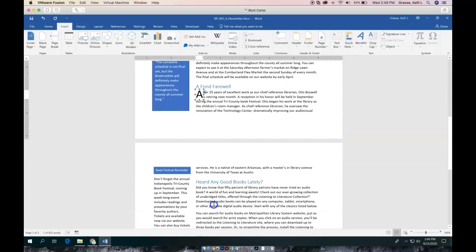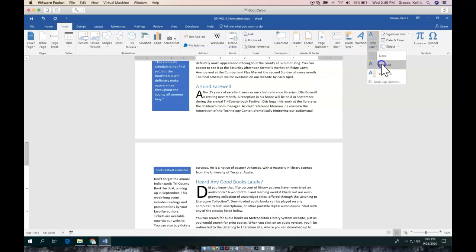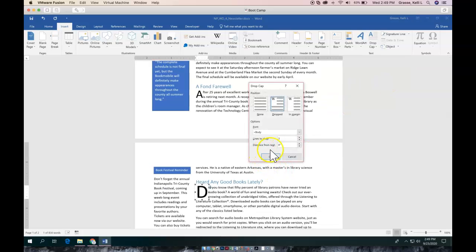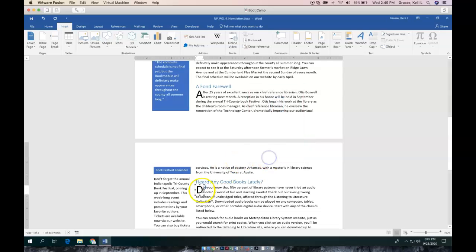And then finally we'll do it to this last paragraph. Heard any good books lately? We clicked in that paragraph, Dropped, Drop Cap Options. And I should also mention this distance from text. That's a setting that you can always adjust. We're not adjusting it, we don't feel the need to, but you can always change that. You can futz with that if you feel like your drop cap is too close to your text. You can move that around to change that.